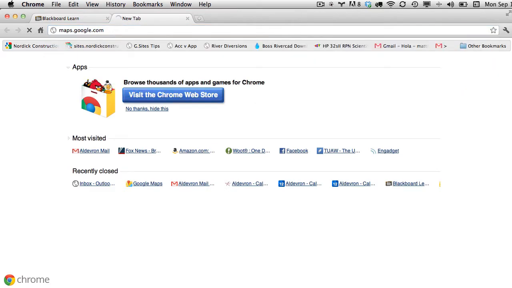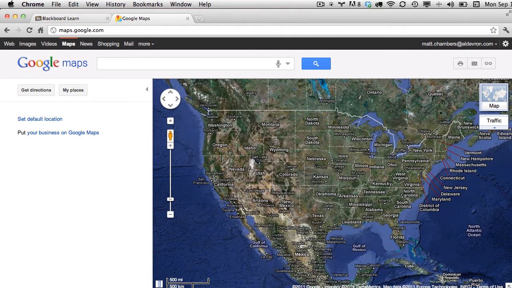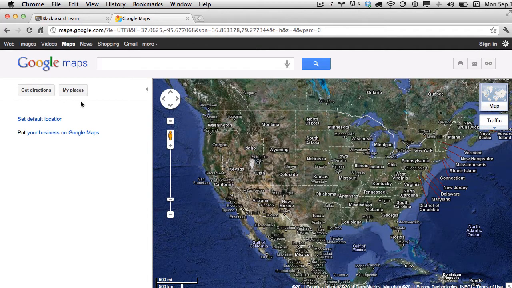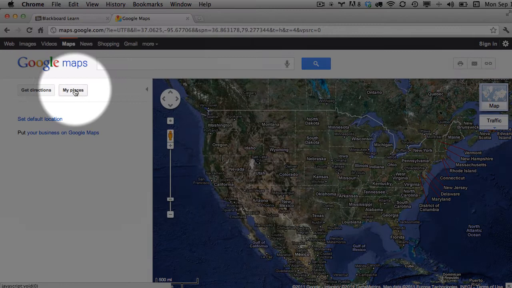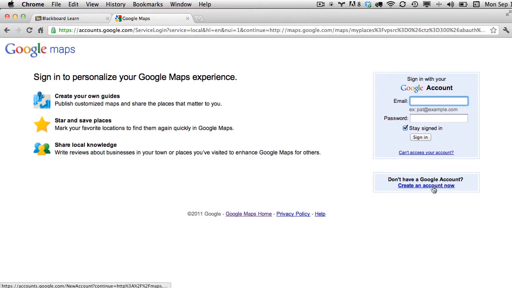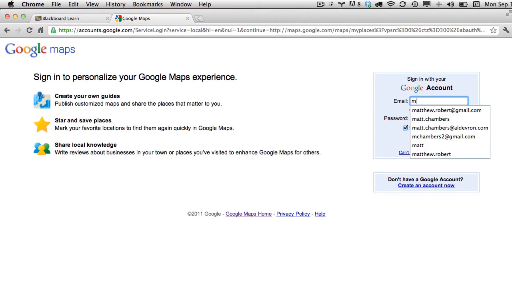That's just maps.google.com. Now, if you've got a Gmail account, you've probably got a Google account. But if you don't, you'll need to either create one or sign in if you have one and it's not signed in. So if you first come to this site, maps.google.com, and click on My Places. Now I'm not logged in, so if you don't have an account or you're not logged in, you will see this little button here. So go ahead and just click on that, create an account if you don't have one. It's free and fairly painless. I'll go ahead and log in.